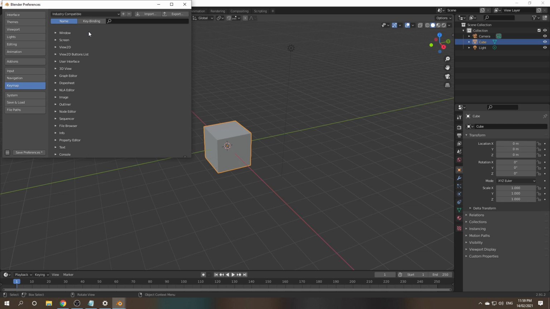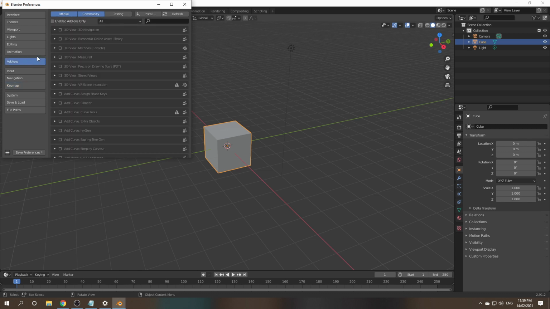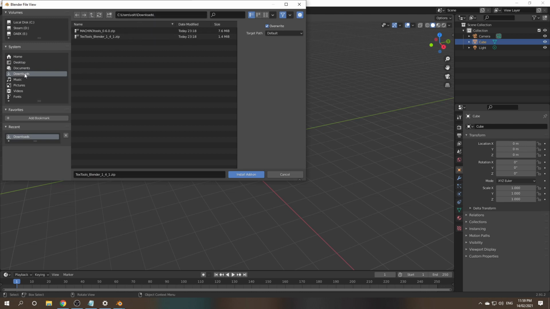So from here we want to install our plugins. So we're going to go to this Add-ons tab. From here you want to click the Install button. So you want to navigate to wherever you've downloaded these plugins. Keep in mind you want to keep these as zip files because we just select them and then click install. So in this case, we're just going to install text tools. I have it selected, and I'm just going to click install add-on.